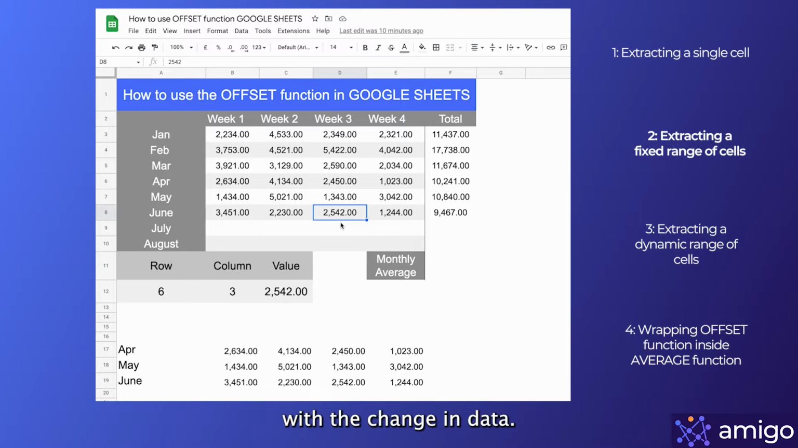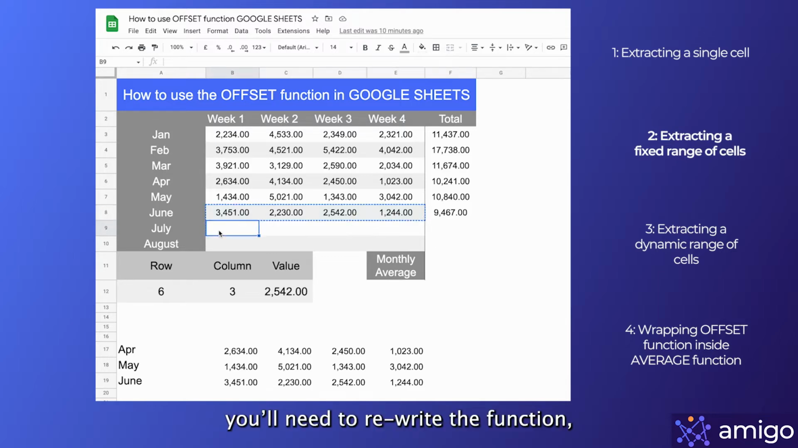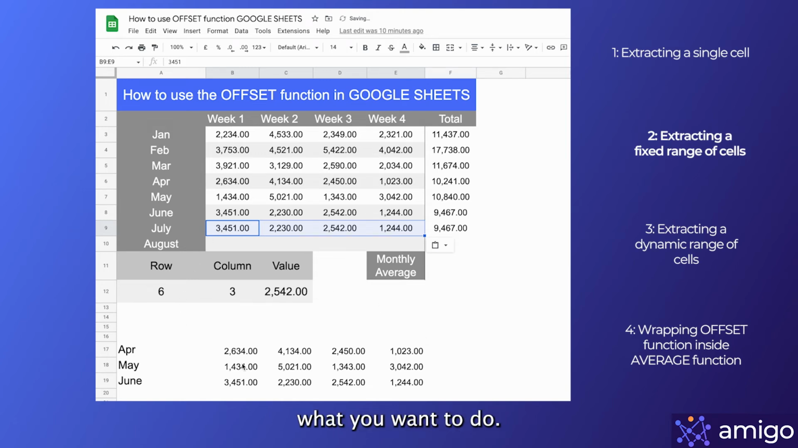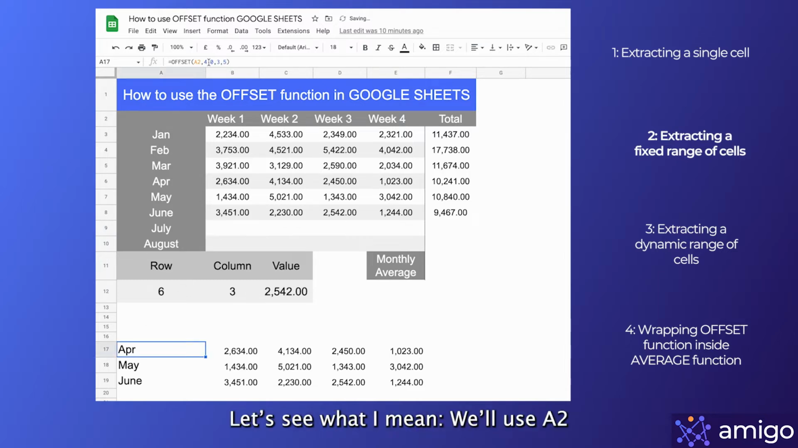Now this works fine if you change the current data, because the offset function will refresh with the change in data. But if we add the data of another month, you'll need to rewrite the function, which is probably not what you want to do. To solve this problem, we'll use the offset function with other functions. Let's see what I mean.